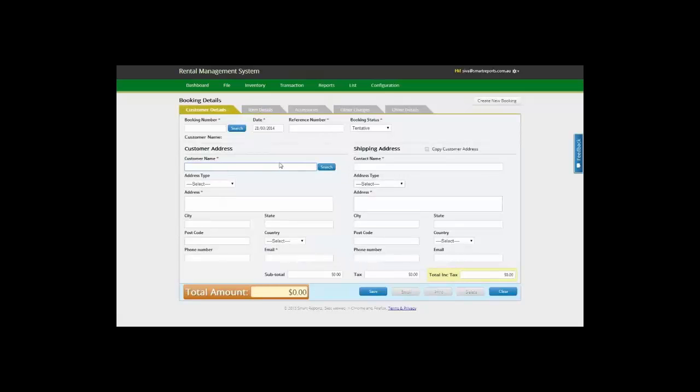So let's say we want to make a booking for this customer. Select the customer name, and the system automatically brings in their details. As and when you start typing, the system brings you the details, and you can say, all right, for this customer, this is their address.